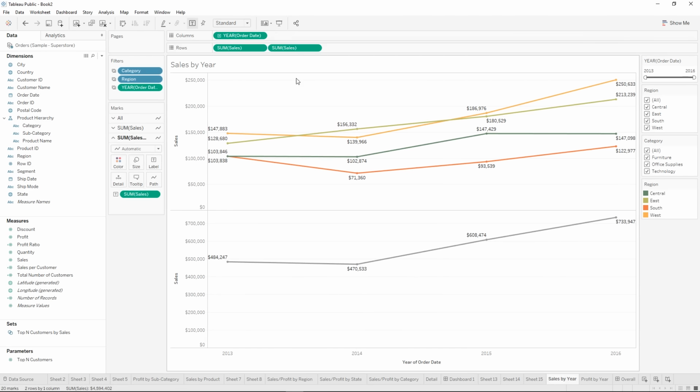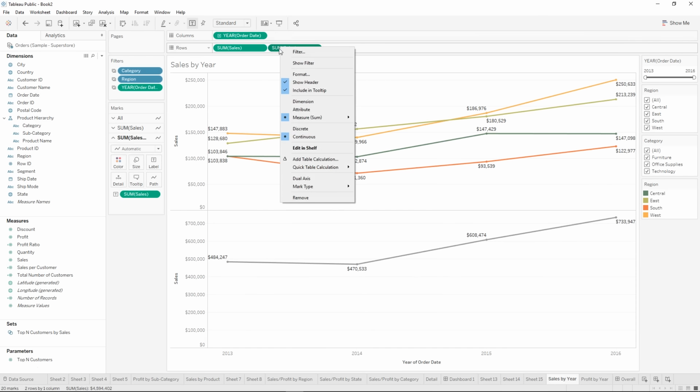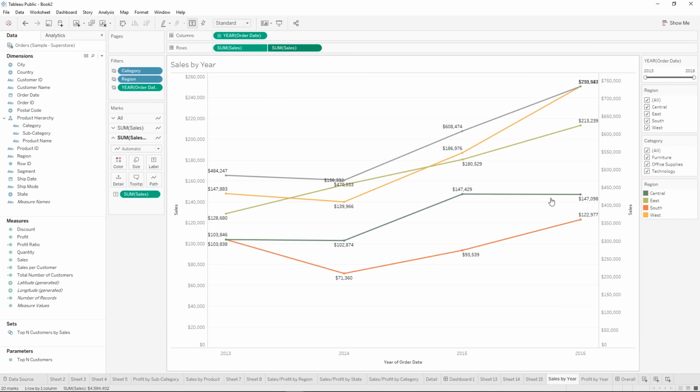Perfect. Now if we want this to be on the same space as this, we right click here, the second measure in the rows section, and click dual axis. So let's put it right on top. I can see this versus this.